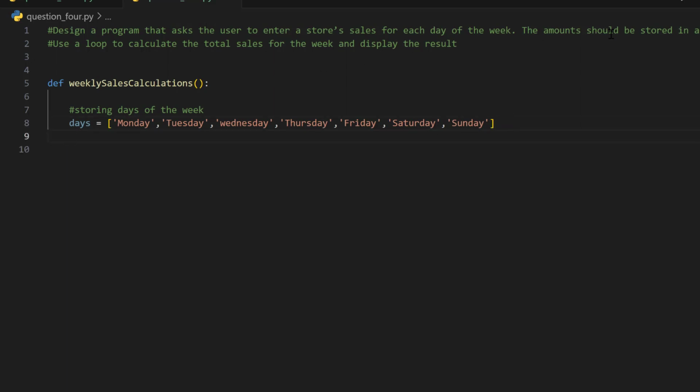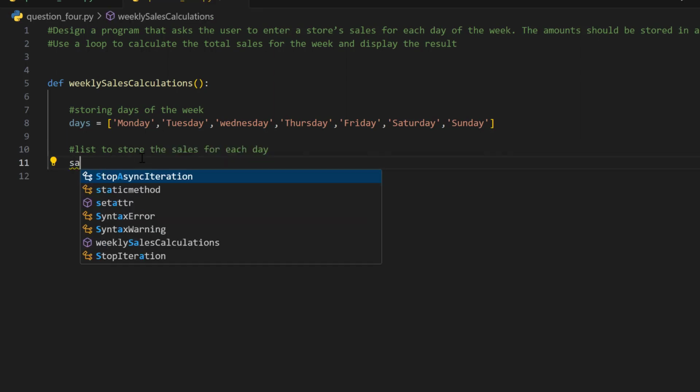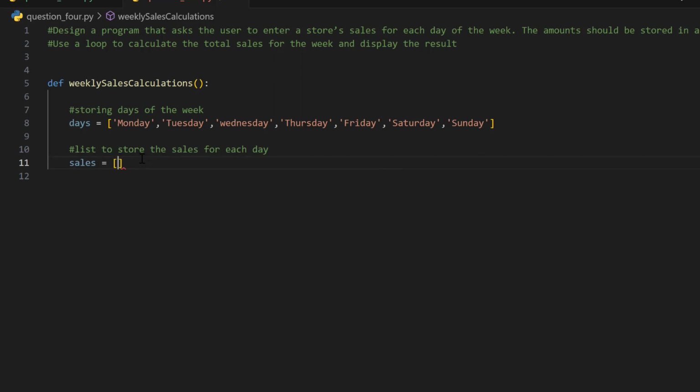Since the amounts should be stored in a list, we are now going to create a variable to store the amounts that are going to be captured for each day. First of all, add a comment, a list to store the sales for each day. For the name of this list, we can create a variable called sales that is going to be an empty list such that we add the amounts to it in the future.